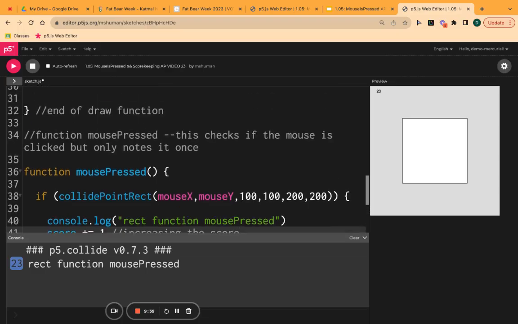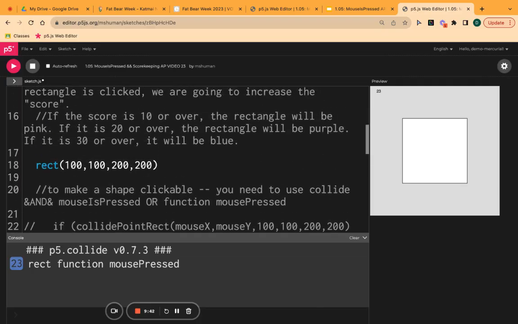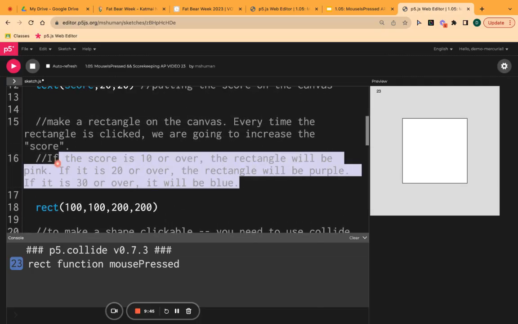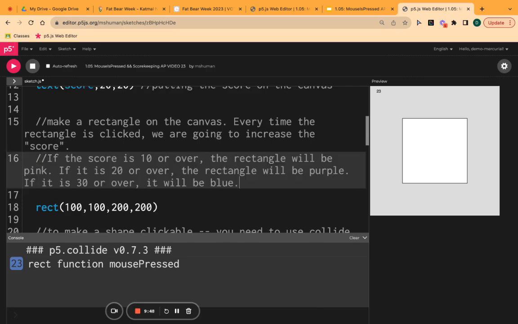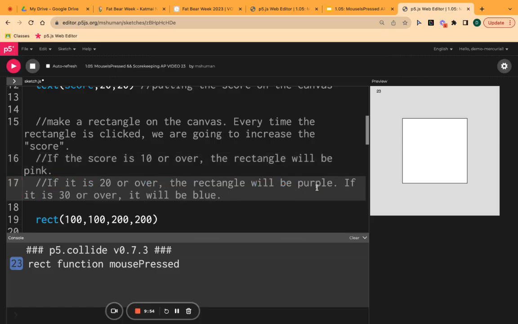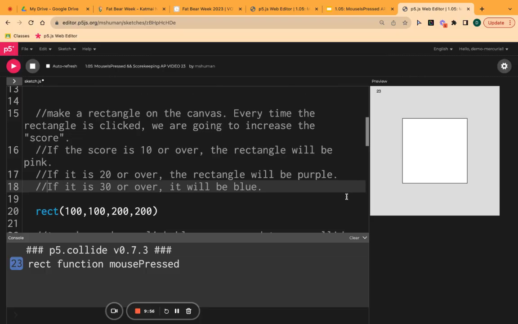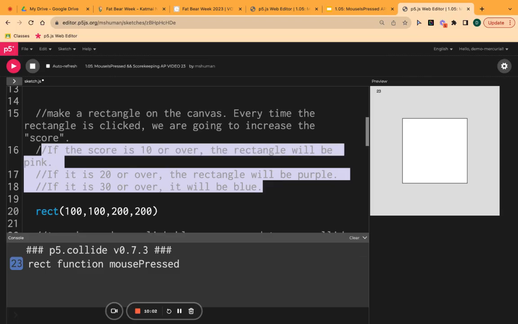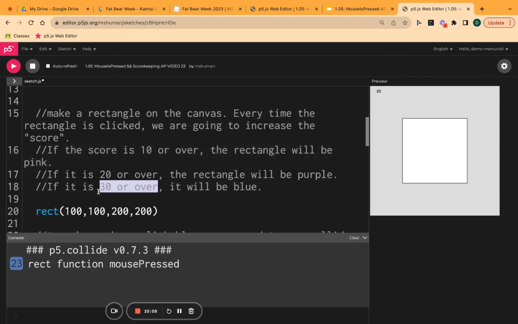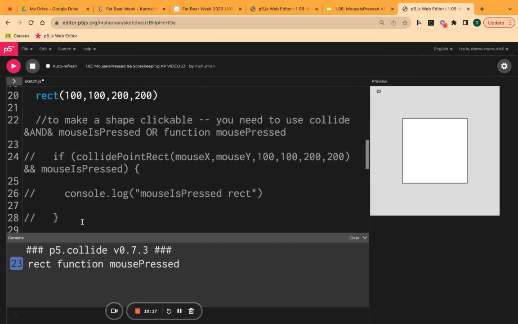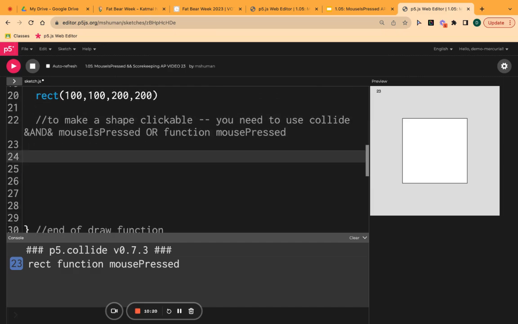Okay, so now we have to get into our conditions. If the score is 10 or over, the rectangle will be pink. If the score is 20 or over, the rectangle will be purple. I'm going to add these to separate lines. And if the score is 30 or over, it will be blue. Now, what's really important for us to think about is which of these is most restrictive. 30 is most restrictive because fewer people will get 30. It's more common that people will get 10. Everyone will get 10 first, and then if they keep going, they might get 20 or 30, but fewer people will get there. So if you want to delete that conditional, you are welcome to.